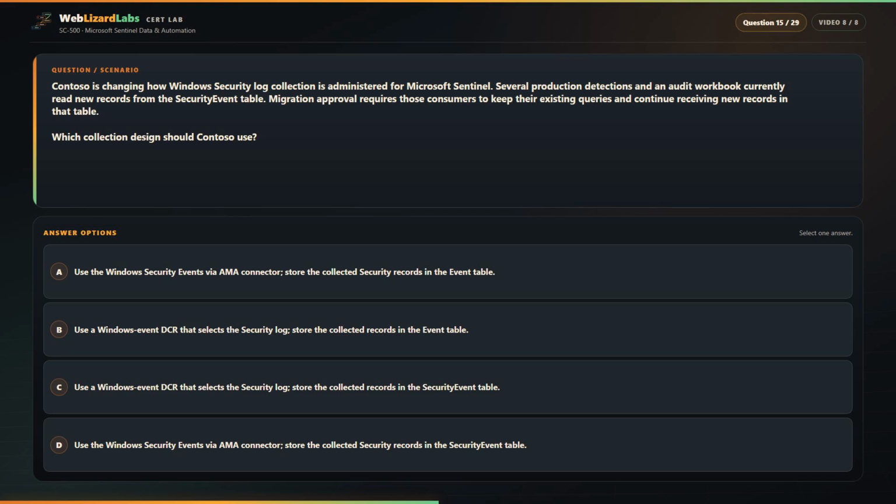Choice A. Use the Windows security events via AMA connector. Store the collected security records in the event table. Choice B. Use a Windows event DCR that selects the security log. Store the collected records in the event table. Choice C. Use a Windows event DCR that selects the security log. Store the collected records in the security event table. Choice D. Use the Windows security events via AMA connector. Store the collected security records in the security event table. Lock in your answer.